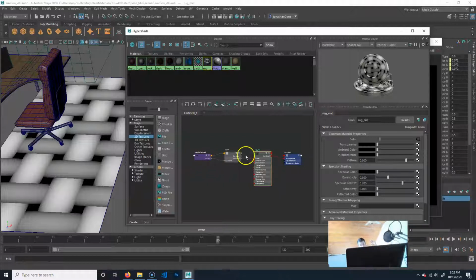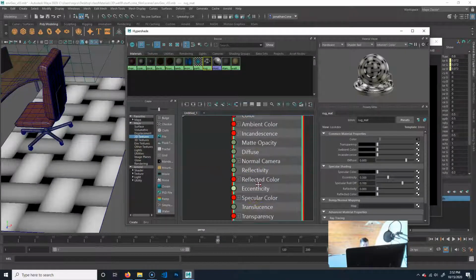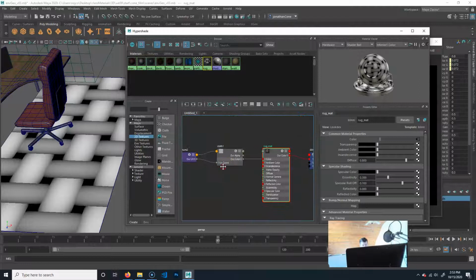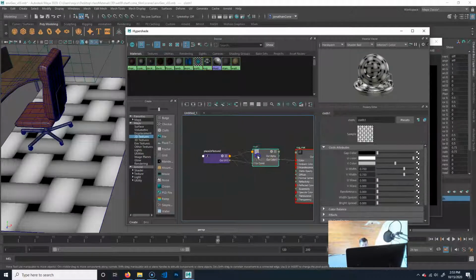Anyway, basically this material is made up of all these things. So we've been mostly just working here. You can see the color, ambient color, diffuse, right? You can kind of see that stuff over here. That's what we've been dealing with. We just generated this. This is the cloth 2D texture node.